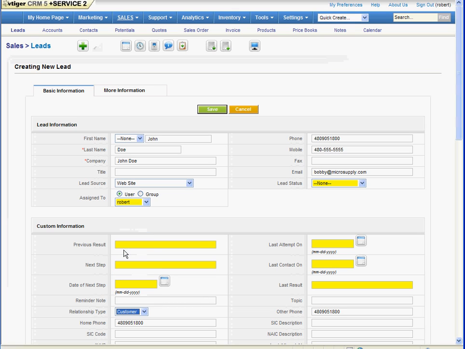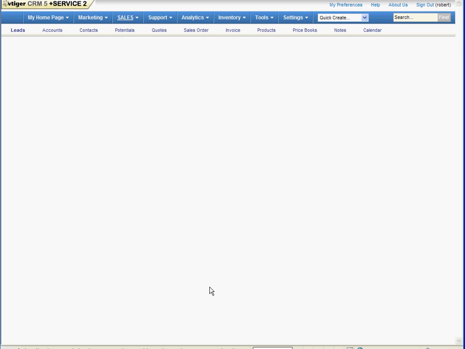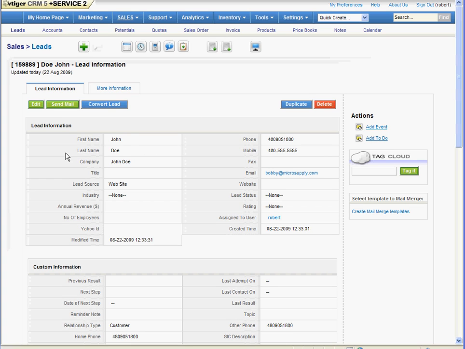This is a customer. The next item you want to enter is the address information, the street, the zip code, the city, and the state. When completed with that, select Save. At this point, you've created a new lead, which we're going to turn into an account with an associated contact.